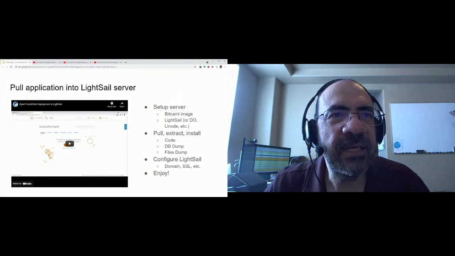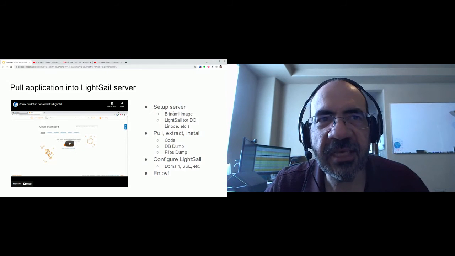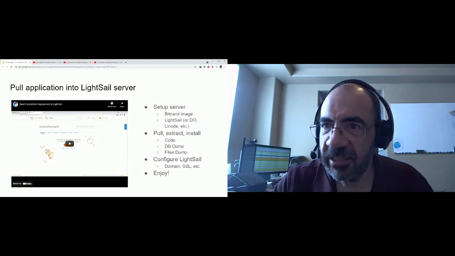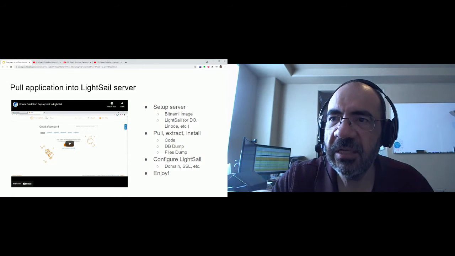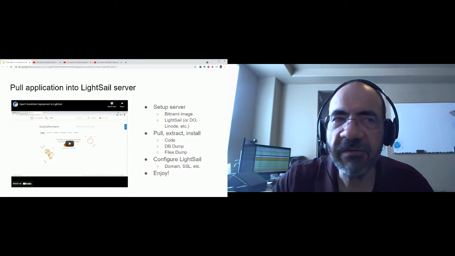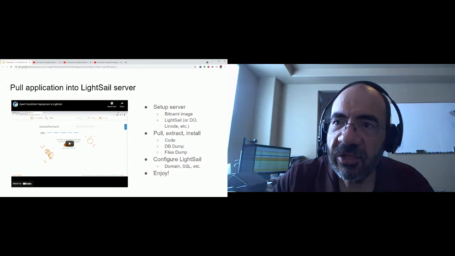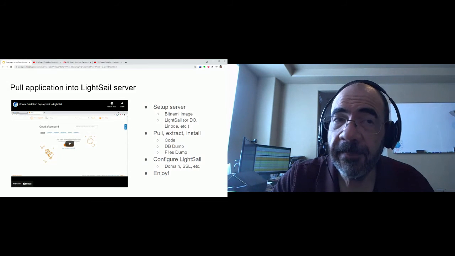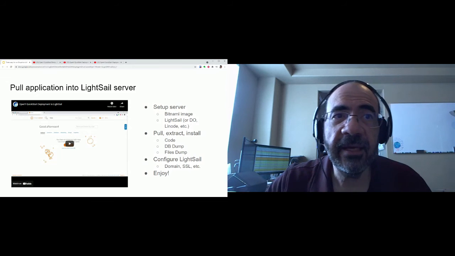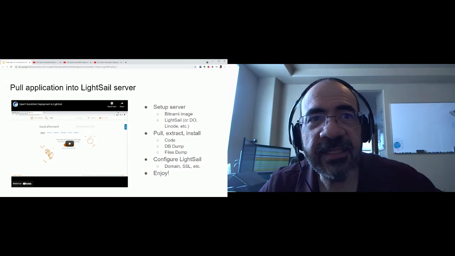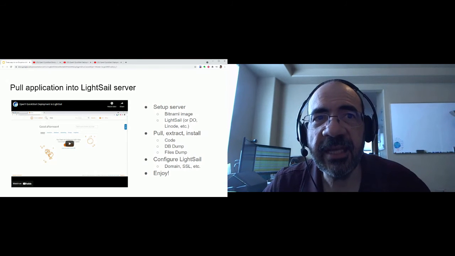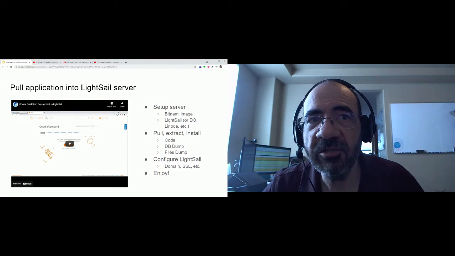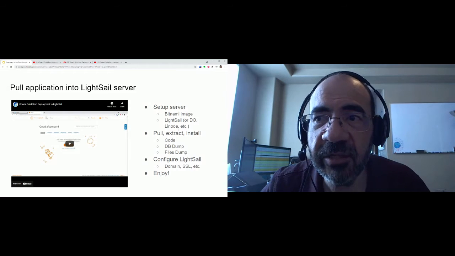So what we did here was essentially the server setup. The steps we had to follow: you go into Lightsail first and create your server. The other thing is all our scripts are open source, so you can take that and modify it for DigitalOcean or Linode or whatever you want to install it in.